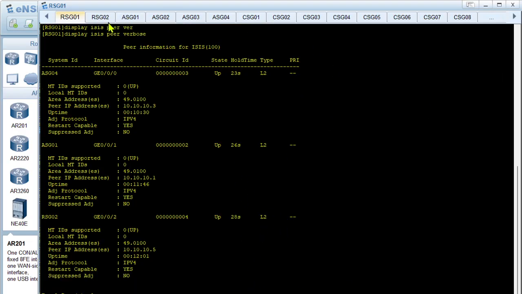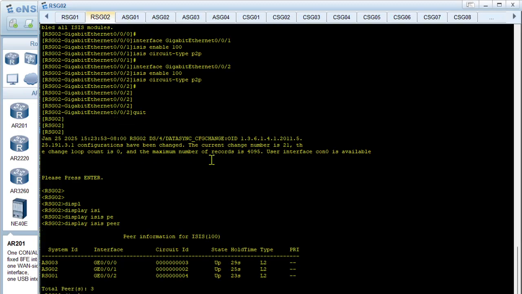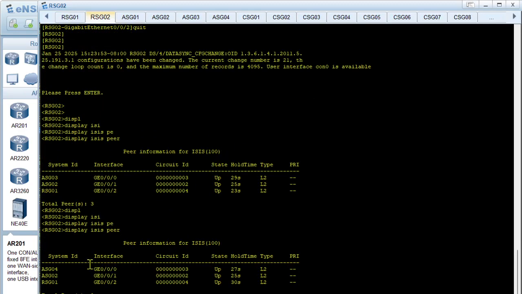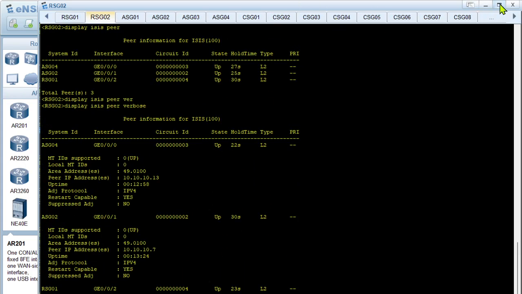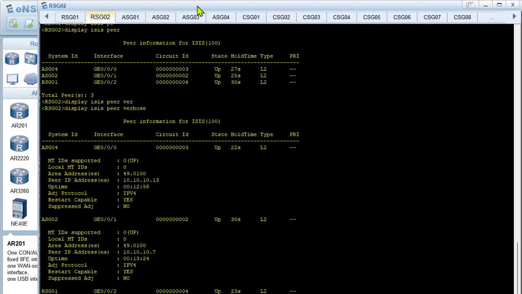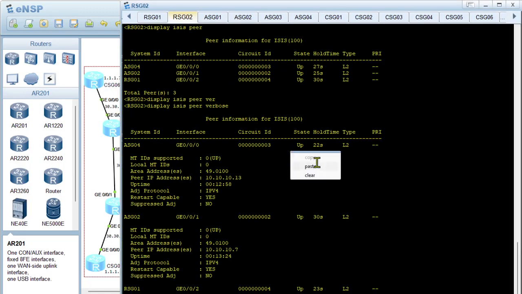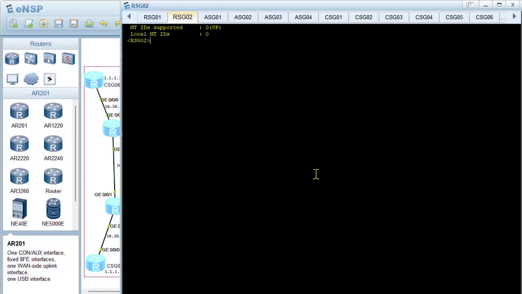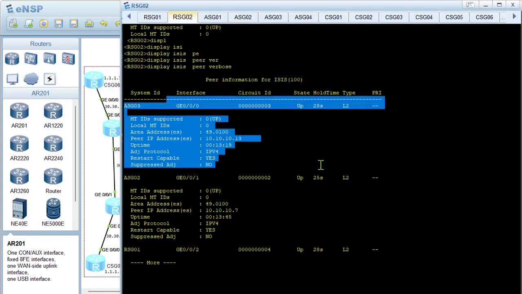So we can check on RSG2. We display ISIS peer. We get that we have 4 adjacencies. We have adjacency to SG4, we have adjacency to SG2, we have adjacency to RSG2. You can use the verbose command also. Let me clear this. Display ISIS peer verbose, so you get the same output.